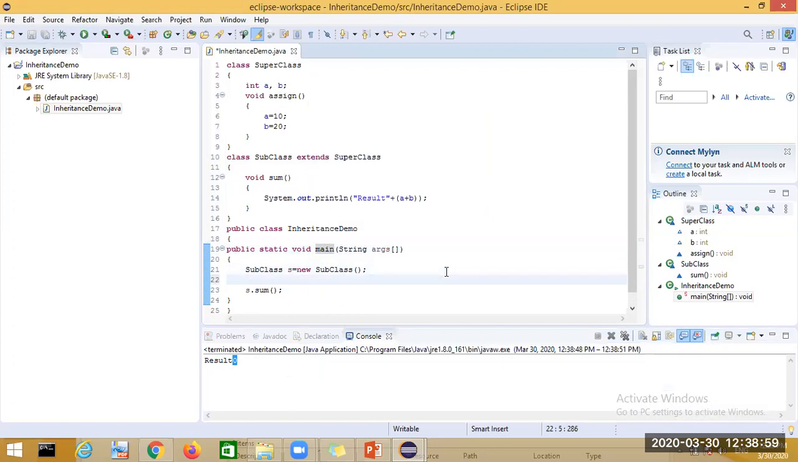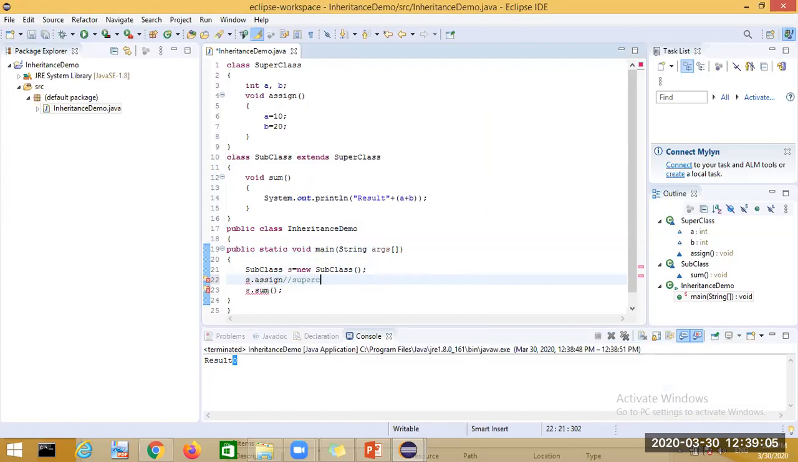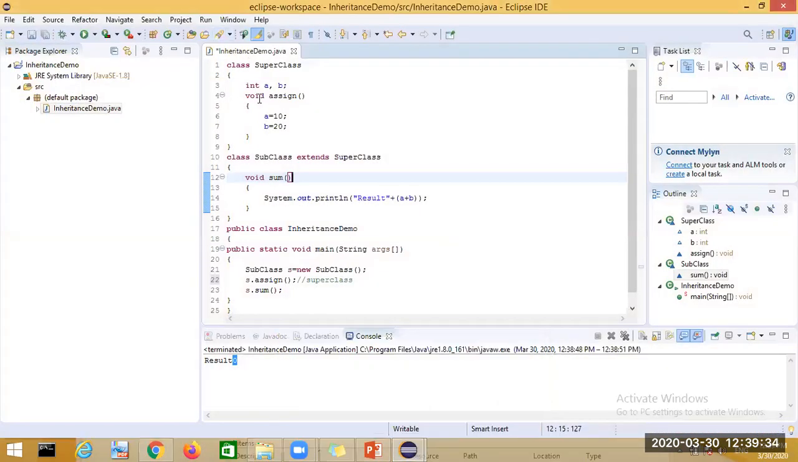So I am going to call assign. Assign is from where? From the Superclass. Assign is a method from the Superclass. But why am I able to do that? Because I have used extends. So what is the definition of inheritance? Inheritance means inheriting the attributes and methods from one class to another class. So we have inherited the methods and attributes. This is what inheritance is.